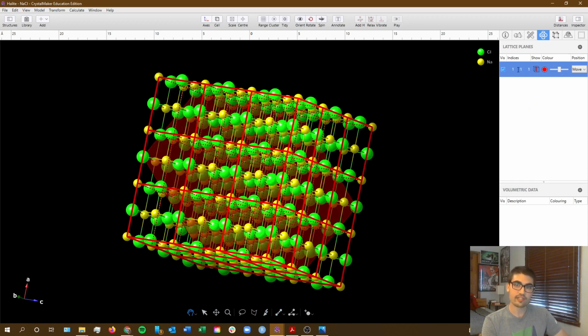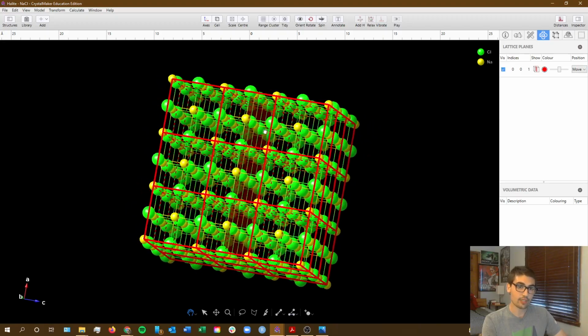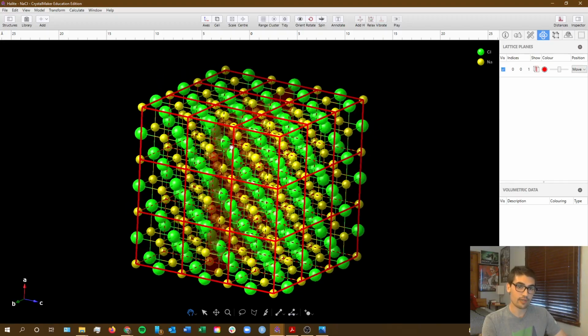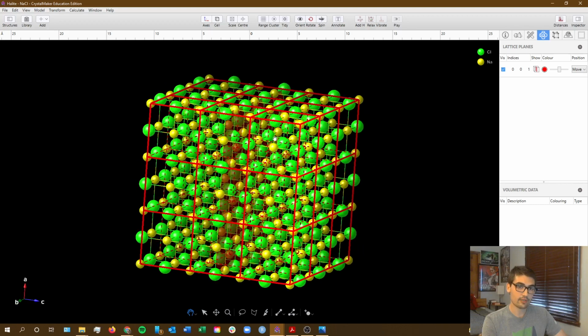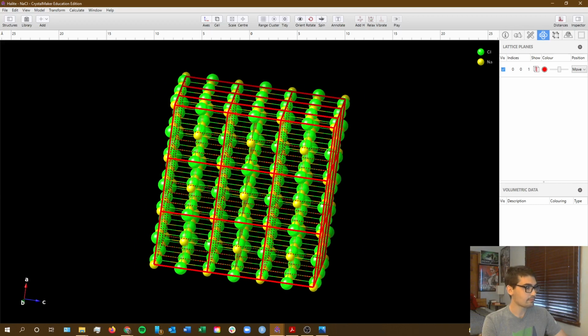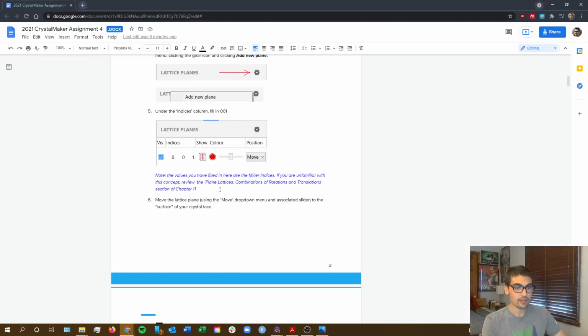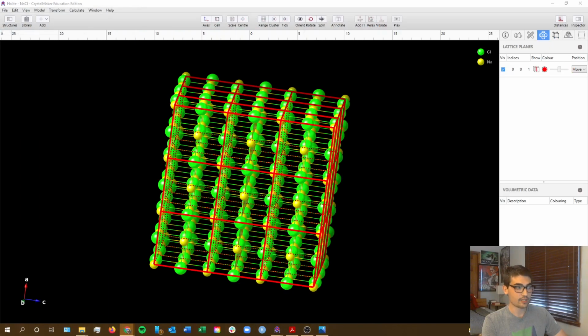Next, instead of 1, 1, 1 here under the indices column, we want to make this 0, 0, 1. You probably just saw the plane change direction a little bit. So now it's running this way across the crystal. And if this is unfamiliar, as it says in the instructions, check out this section of Chapter 11 for a bit more explanation of what we're doing here. That's Chapter 11 in your textbook.